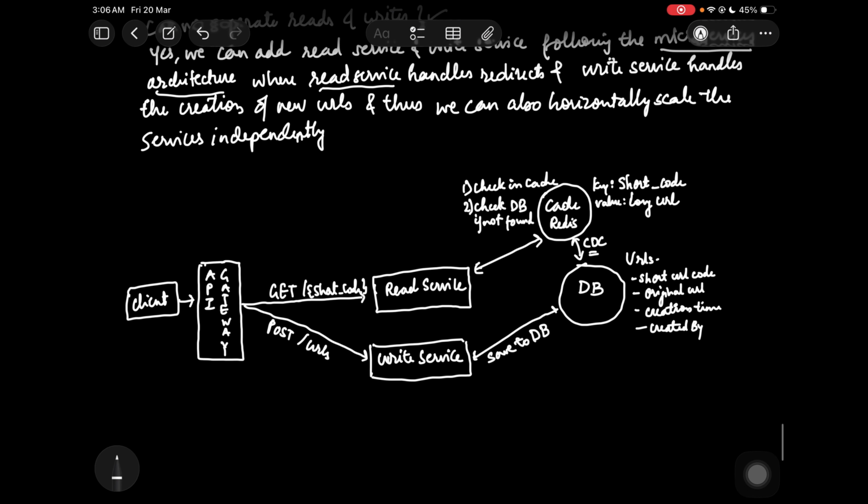So here I have tried to create the final high level diagram for how our system would look. Initially we know that we'll be having a client which will be interacting with an API gateway or a load balancer, which will distribute the traffic based on what the request is. So here the read service will basically get the GET call and the write service will get the POST call.